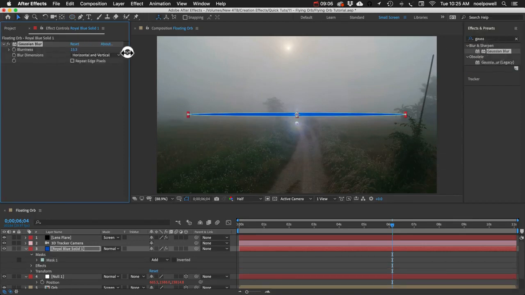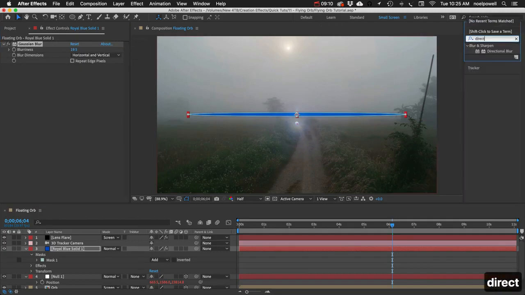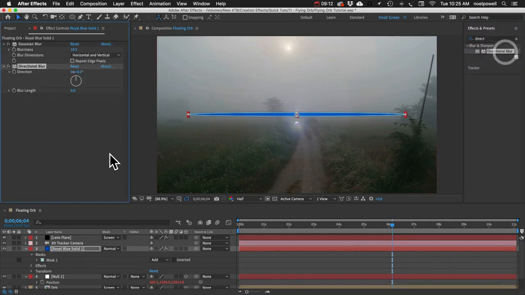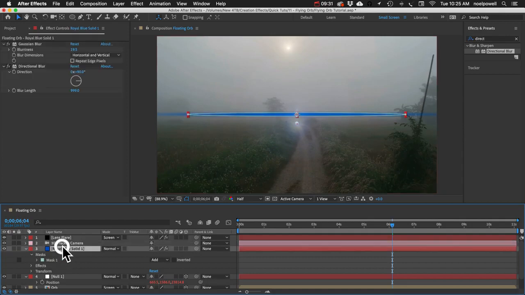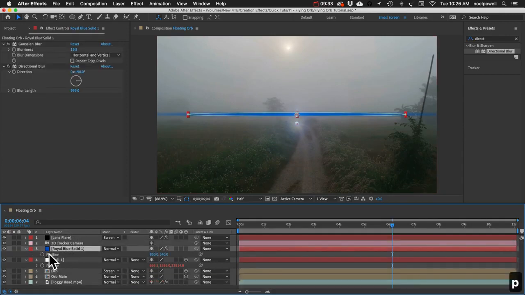Turn that up a bit. Let's add a directional blur and set the angle to 90 and increase that. Hold down Shift to make it go much further. That should do it.